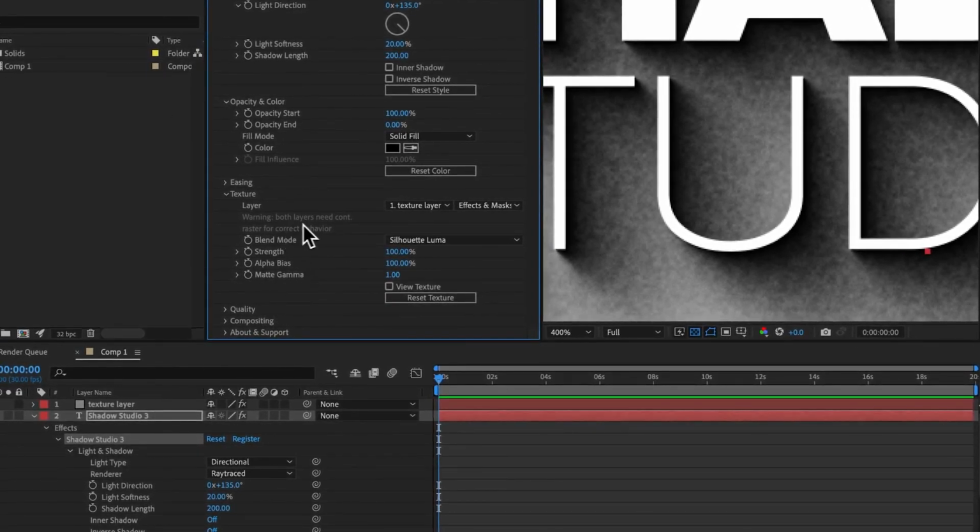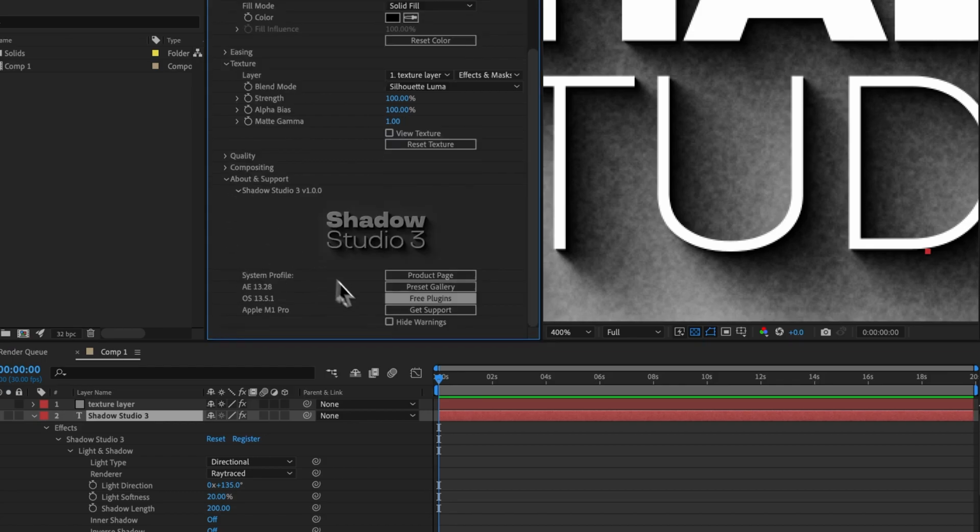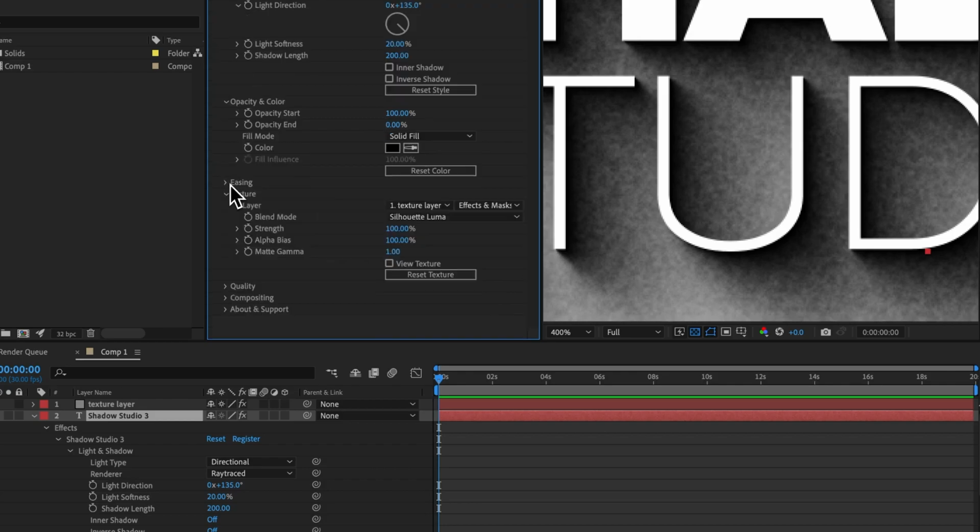Now we're getting a warning here. Both layers need continuous rasterization for correct behavior. So we can just tick that here to make that warning go away. If you know what you're doing and you don't want either of your layers to be continuously rasterized and you don't want that warning to show up, that's fine. You can come down to About and Support and click Hide Warnings and it will be hidden.